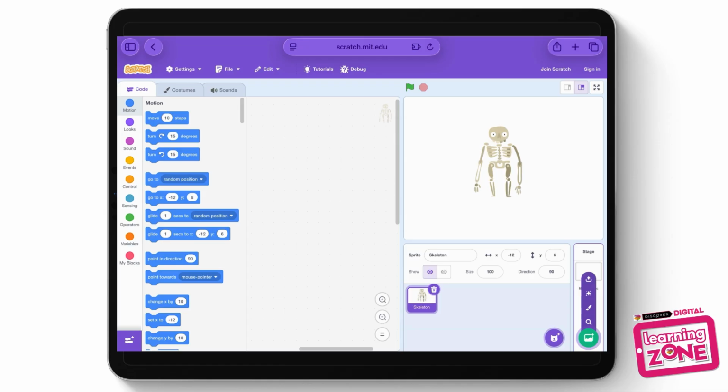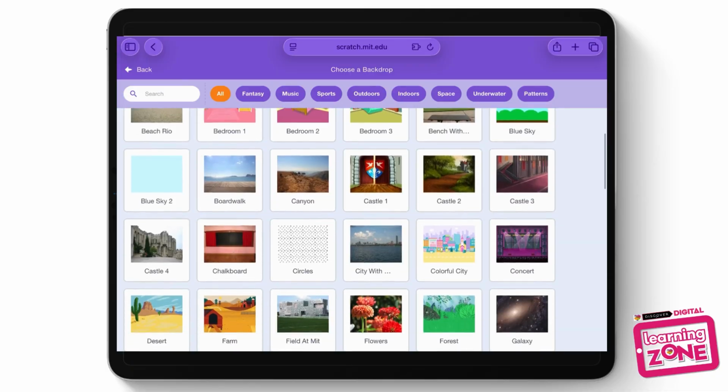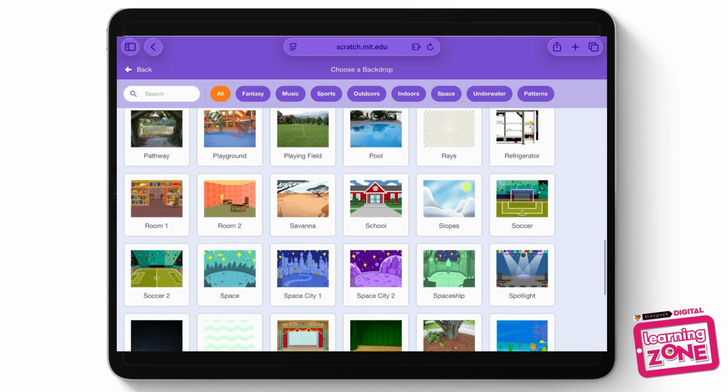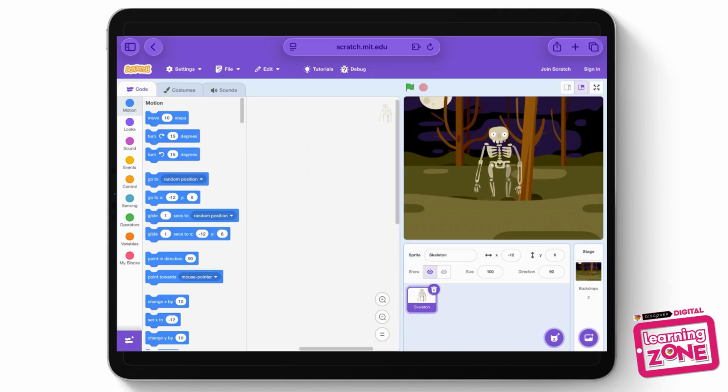If you tap on the button that's beside the sprite button, the one that looks like mountains as a picture with an add button, and go to that magnifying glass, you can now see all of these different backgrounds here that you can use. And there are some in here that are really lovely. So I quite like the woods one. You can have the woods and then you can have your skeleton dancing around there as well.